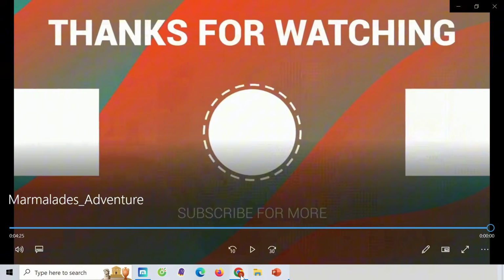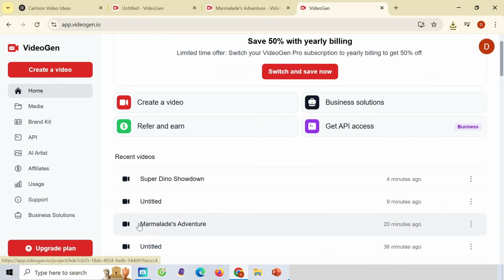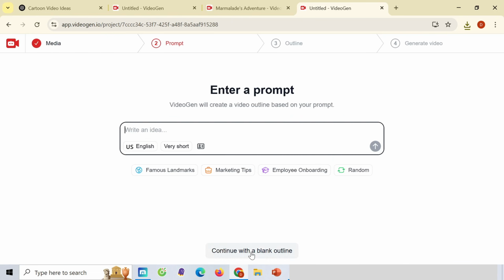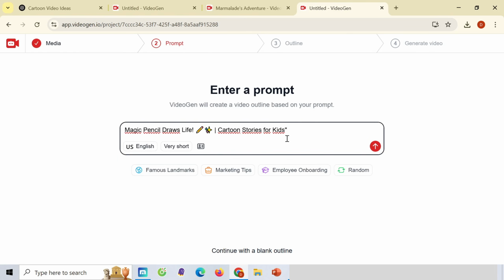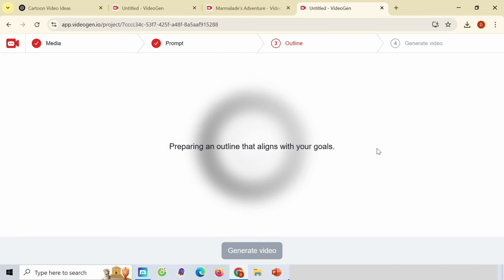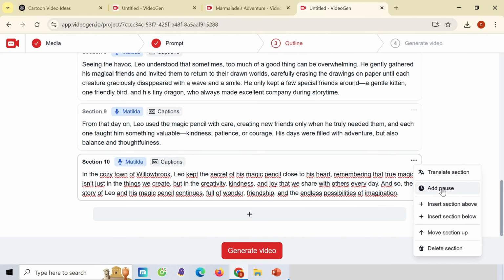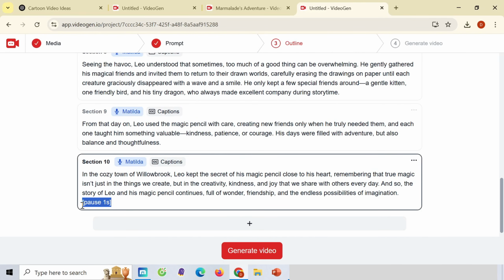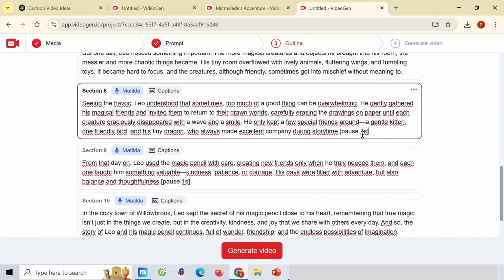After downloading video number 1, I return to the main interface of VideoGen to create video number 3, and the implementation is the same as videos number 1 and 2. To add a pause between the fast segments, after the pause in script number 10, I will copy the pause and paste it in other segments for speed.